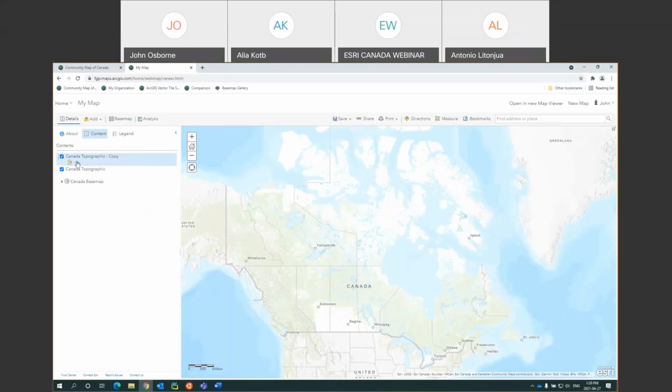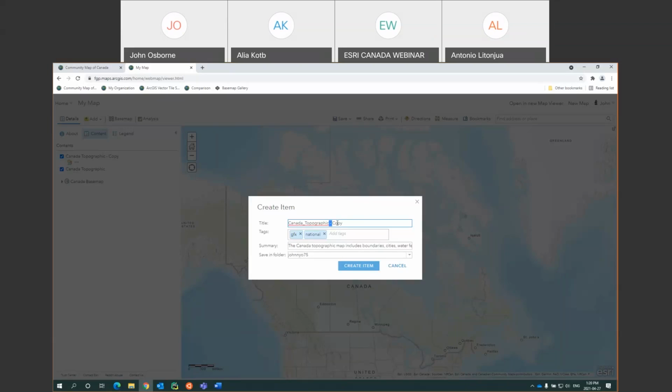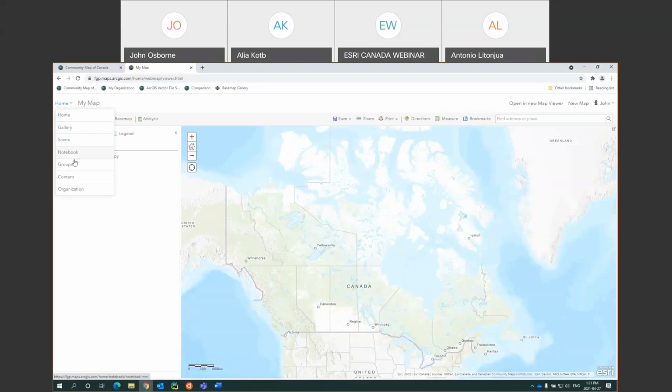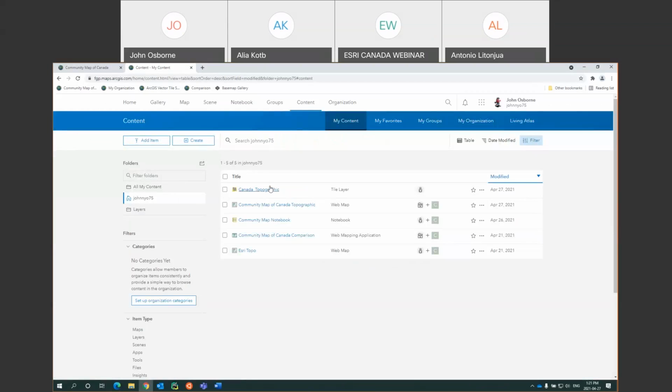So the next thing I'm going to do is save it as a layer, give it a name, and create that item. Now this item is going to be listed within my content. Why am I doing this? I'm doing this because I need to make a copy of this so that I can edit it and make my changes to create my custom style. So I've now made a copy of it, and it's sitting in my organization, ready for me to edit.